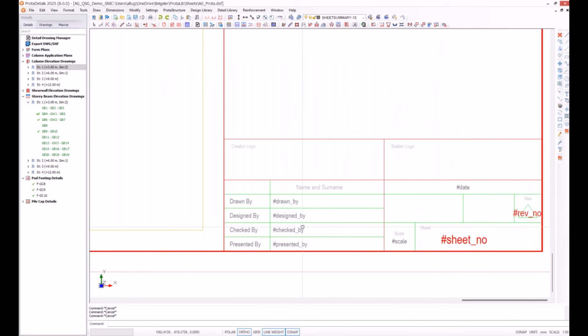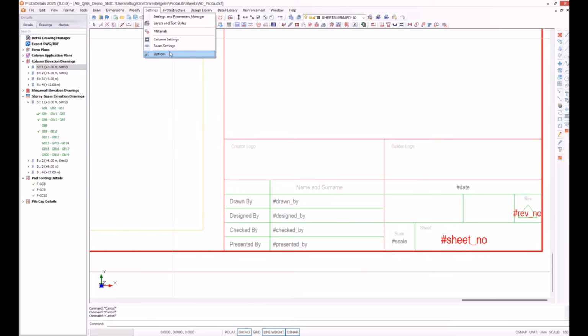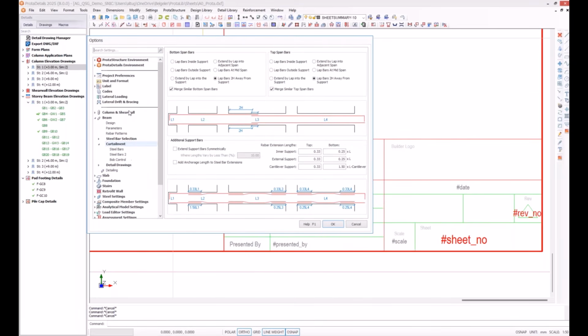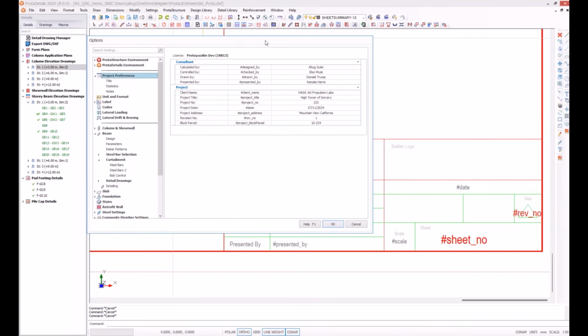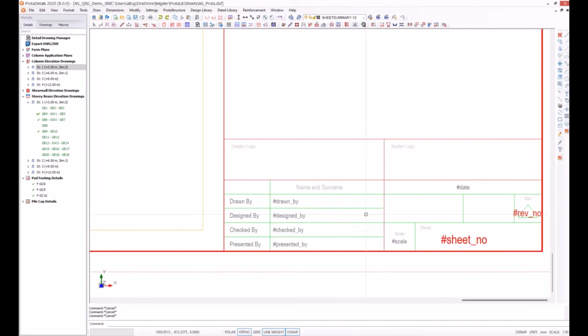And you will see that there are some placeholders here, like "thrown by" and hashtag "thrown by", right? What is the meaning of this? Actually, if I go to ProtoStructure, settings, options, and project preferences, you will see that here: calculated by, designed by, same thing, controlled by, checked by. The hashtag points to the name of this, and the value of this hashtag will be replaced while you are using this sheet, okay?